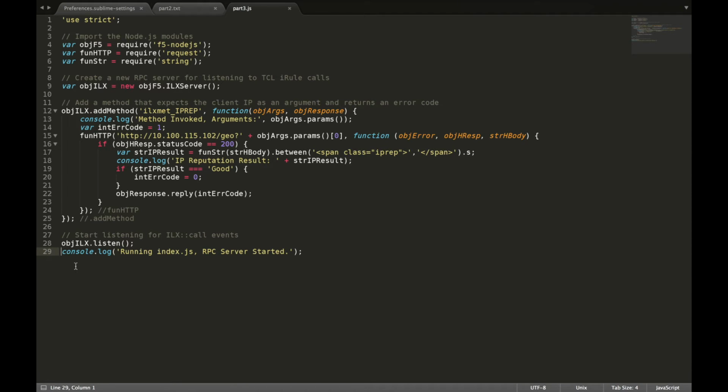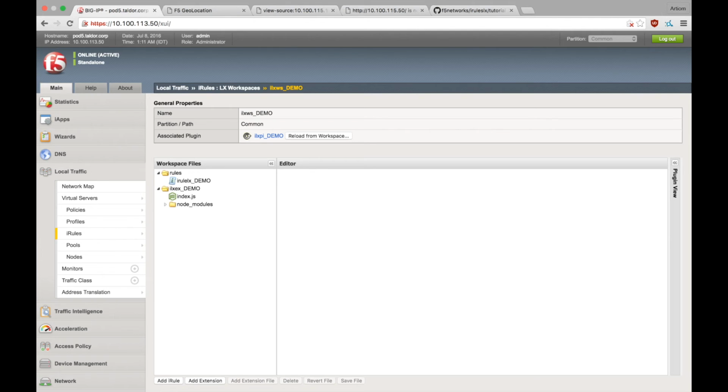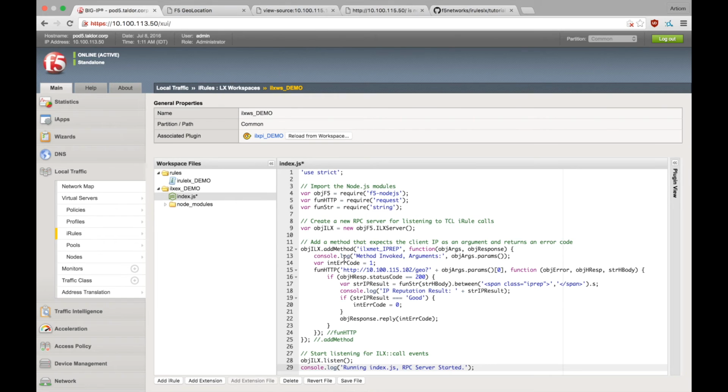Let's create a message in var/log/ltm each time this code is executed. This is going to match each time we update the plugin from the workspace. Now that we're done writing the code, let's copy and paste it into the box. Save the file and update the plugin.